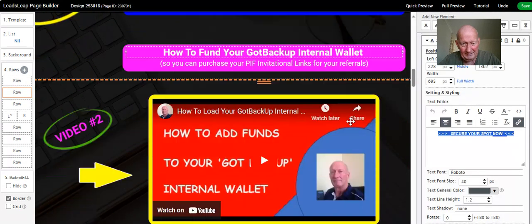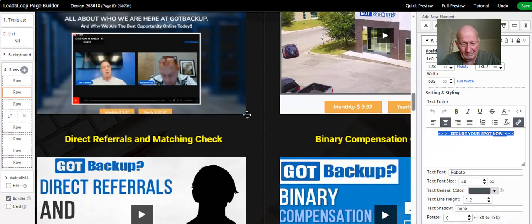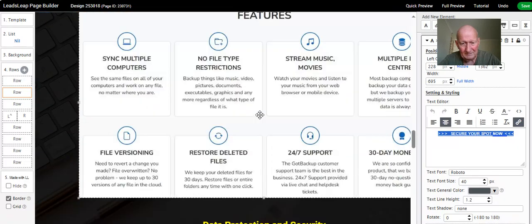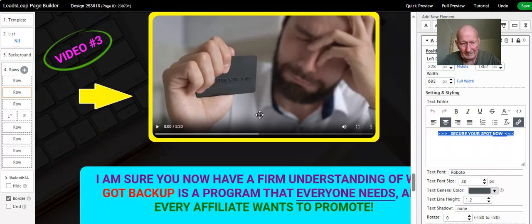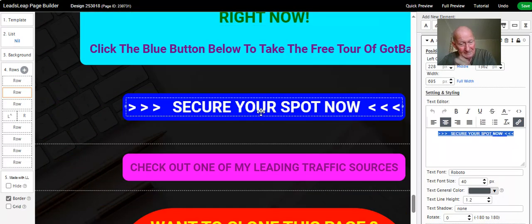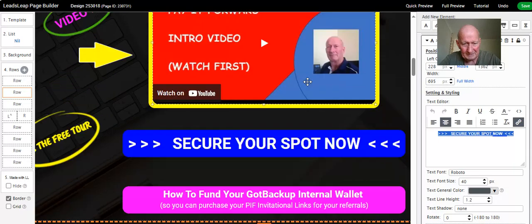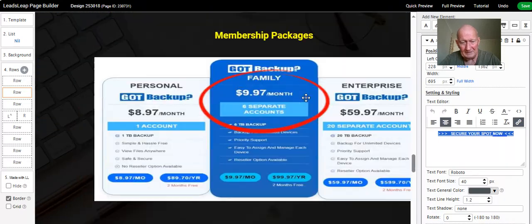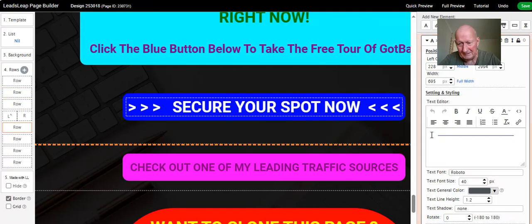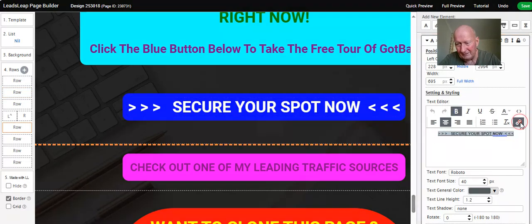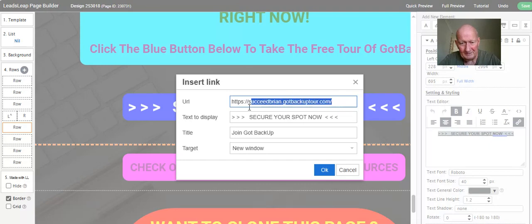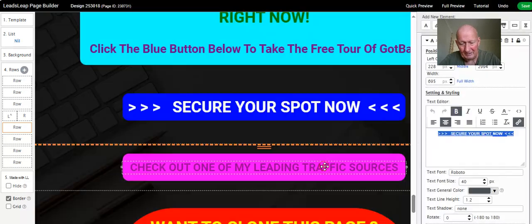There's a video there. Leave that there. You don't need to change any of this down here. Scroll all the way down. You don't need to change that video. Secure your spot now. Okay, so when we change the top one, it doesn't change this one, so we need to come down to here, because from memory I think there's two places. Yes, so it's on here in two places, so you need to come down the bottom and do exactly the same thing here. Just highlight it, click on here, and change this link to your Got Backup Tour affiliate link, and click OK.